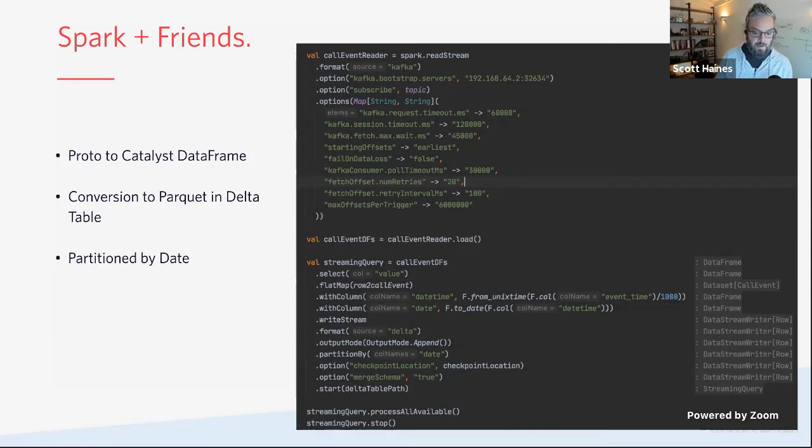There are really interesting things you can always do with the information provided by the Kafka data frame, be it taking the information from the Kafka headers or taking topic information or timestamp information. But in this case, all that is encoded directly into the data within our call events, so we don't have to worry too much about that. As a simple example, we get our call events. We're selecting our value. We're calling our flat map. In this case, it's a row to call event. I'm going to show what that method looks like in just a second.